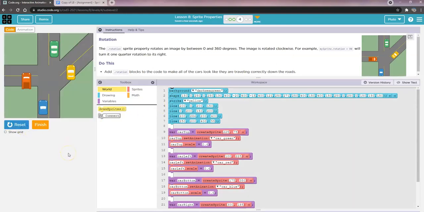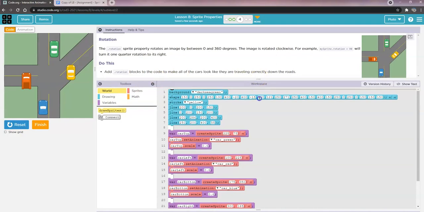So choose one and work through it once you've got your answer set up. They're going to give you something to start with, and tell you what to do to add the rotation block of code to make the cars look like they're traveling in the right direction on the road. You can see the example up here to the right.